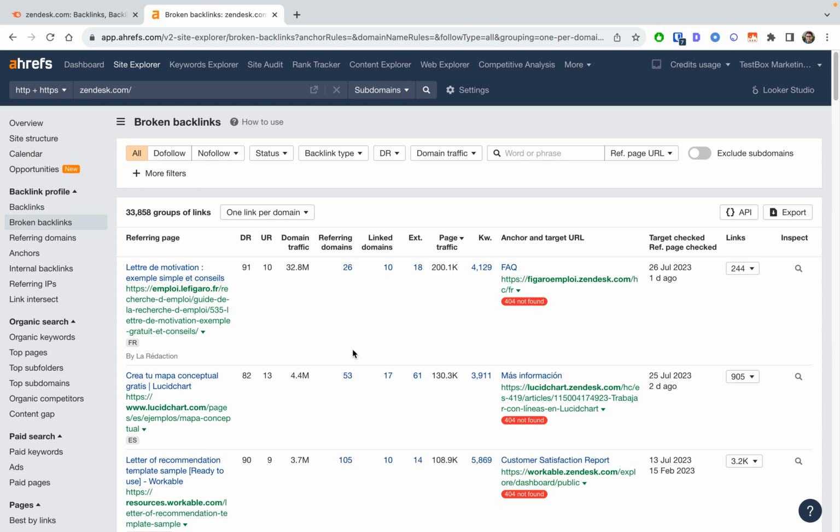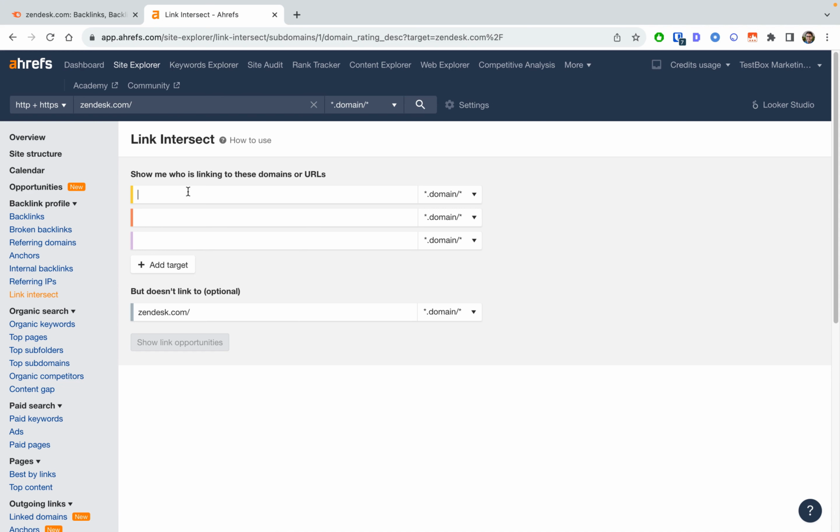Again, I think Ahrefs is more focused on execution, and I think this is a fantastic feature in here. You can also see your internal backlinks. You can also see link intersect, which is another interesting one that I'll just show you. The link intersect gives you the data on if somebody is linking to your competitor but not linking to you, you can know those sites.